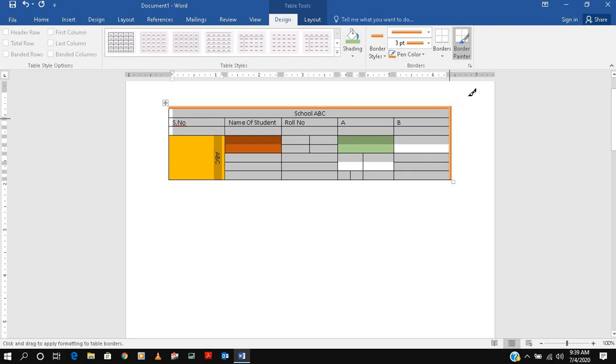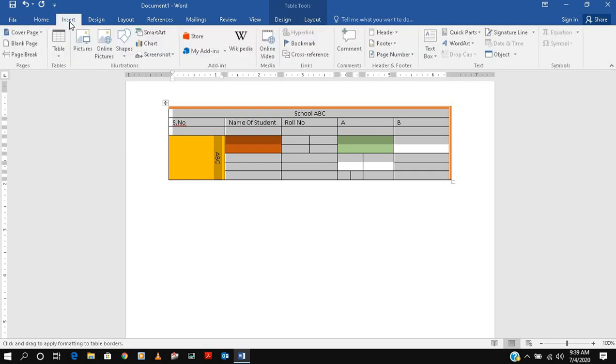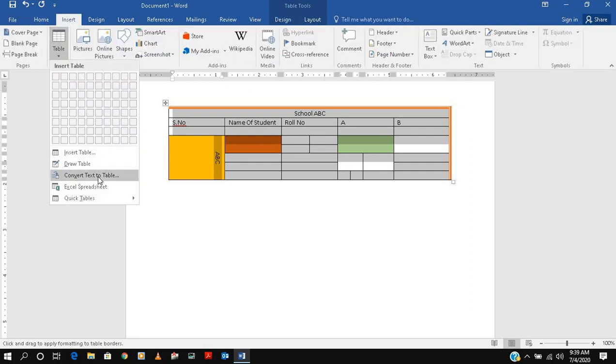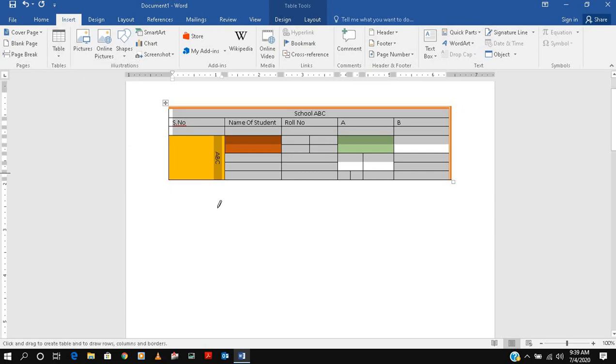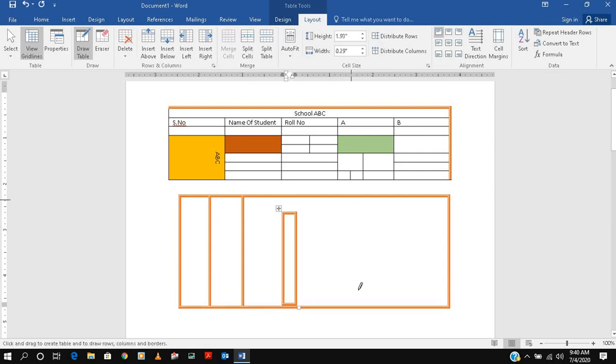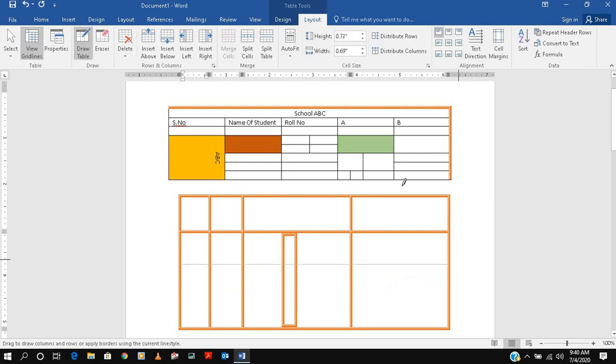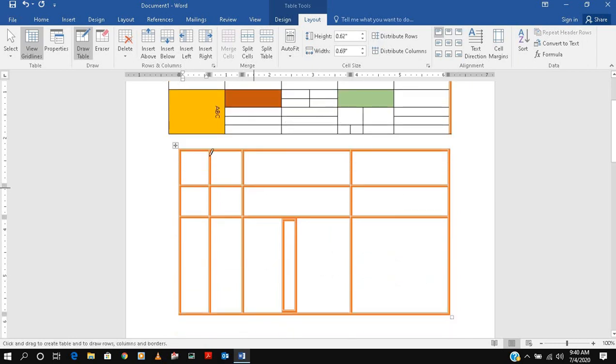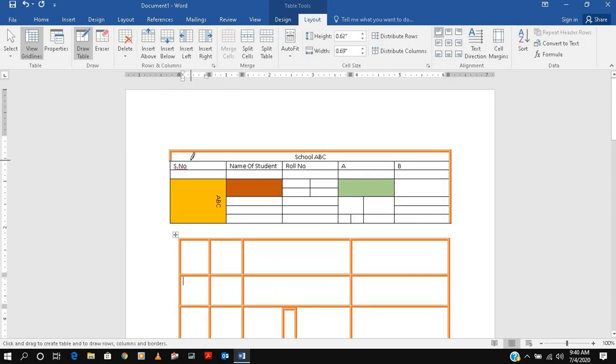Okay, suppose this is done. Then we have table. We have a different menu here. Again, insert table, draw table. If you want to draw, you can draw like this. You can draw as per your need, how many columns and how many rows you want. This is manual, you can do it manually as well. Okay, we'll delete this.